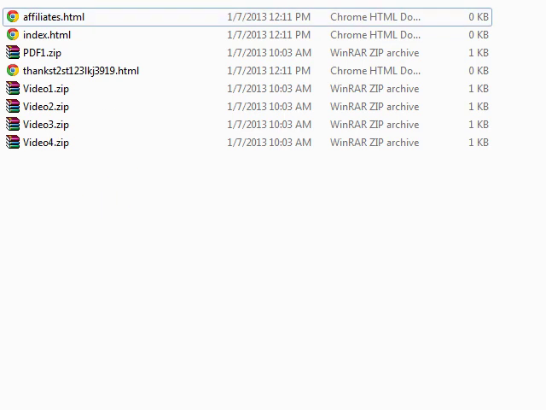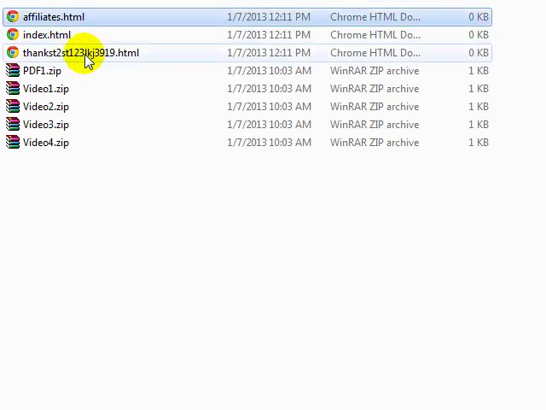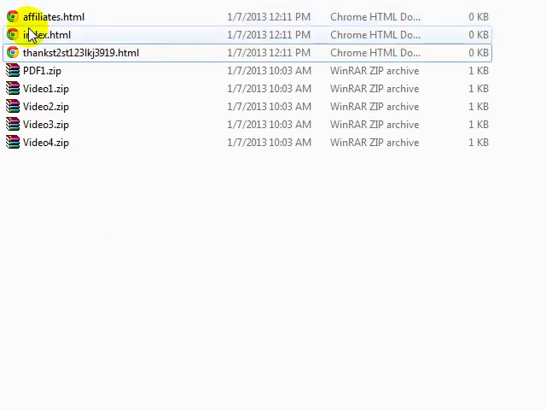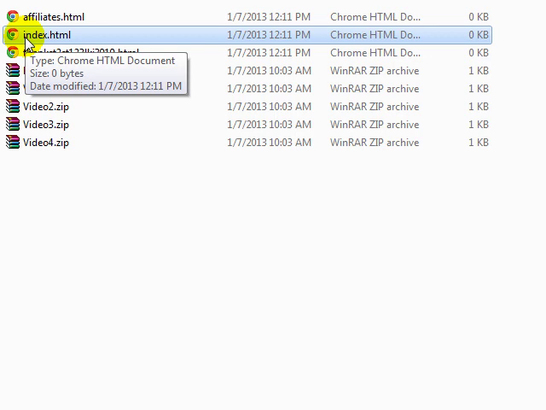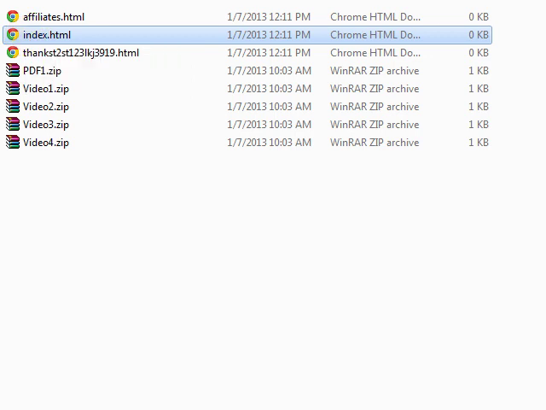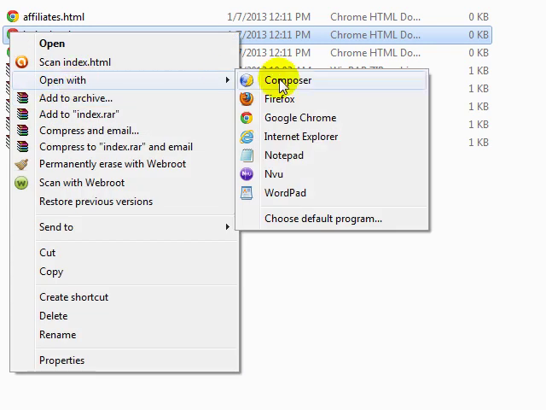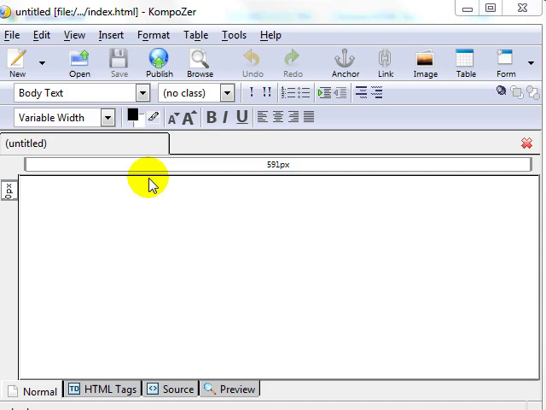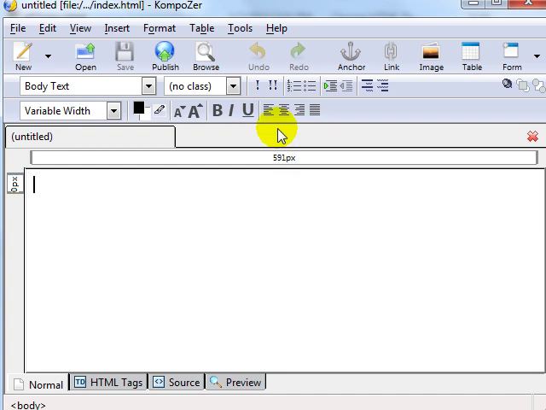So now I can edit these three files with the Composer web editing tool. To do that, it's simple and easy. I'm going to start with the sales page. Go ahead and click on the index.html file, right click, and click on open with Composer. And this is what Composer looks like. As you can see, it looks pretty much like Microsoft Word or any other type of word document editing tool.